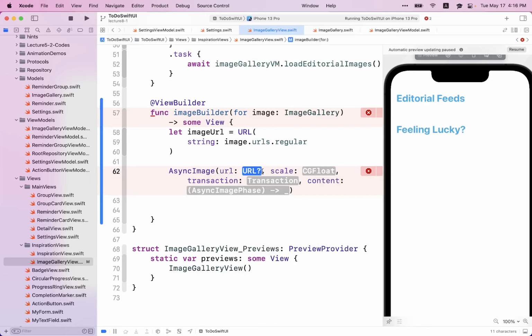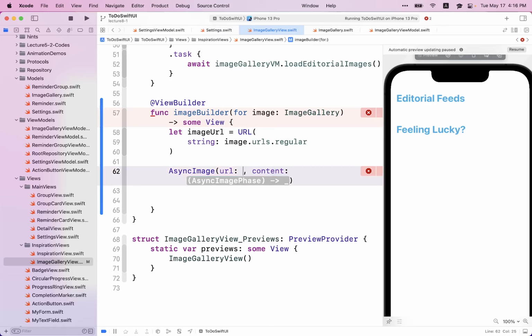This initializer, we're gonna get rid of. Let me see, get rid of the scale and the transaction. Okay, so we're gonna use this initializer. It takes two things. First one is the URL we want to fetch data from. Okay, so we're gonna use this image URL. And the next thing is the content. So what kind of image do we want to display?